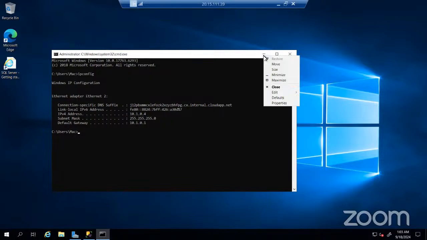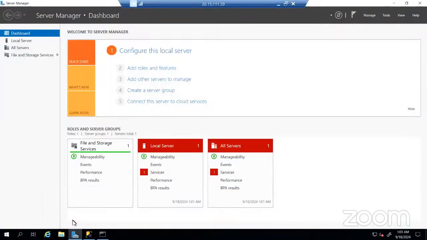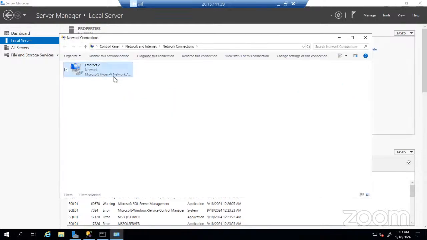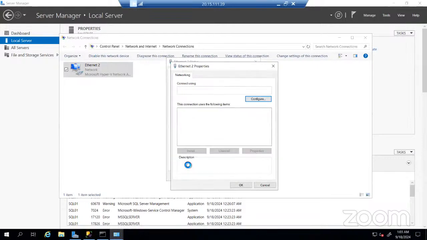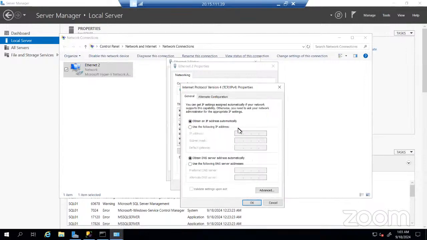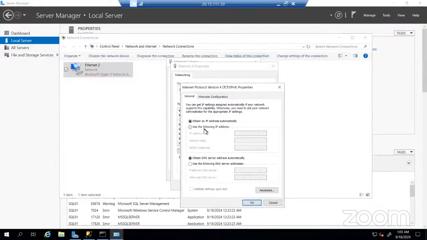So now, leave this one there, push it by the side. Then open your server manager. Yeah, that one. Then go to local server. Then you go to your Ethernet. Double click it. Double click this guy again. Then double click TCP/IP version 4. I'm already seeing some issues, but click on use the following IP, push it to the left.